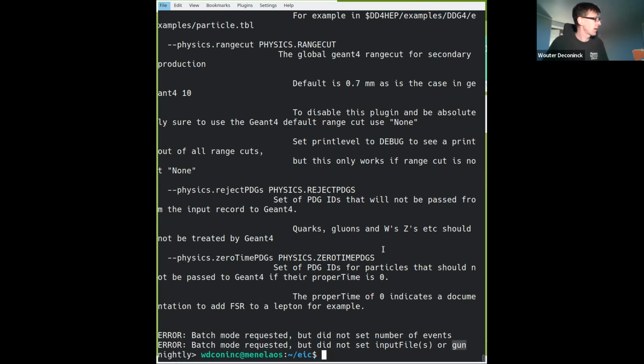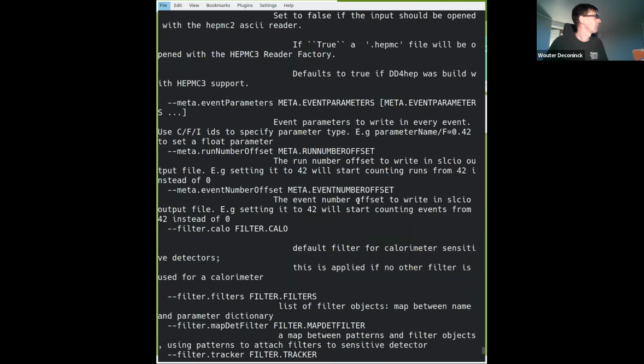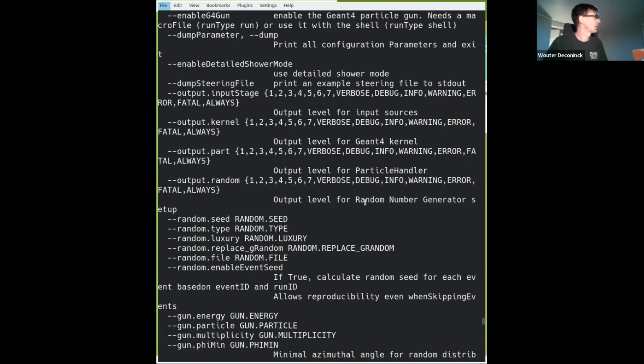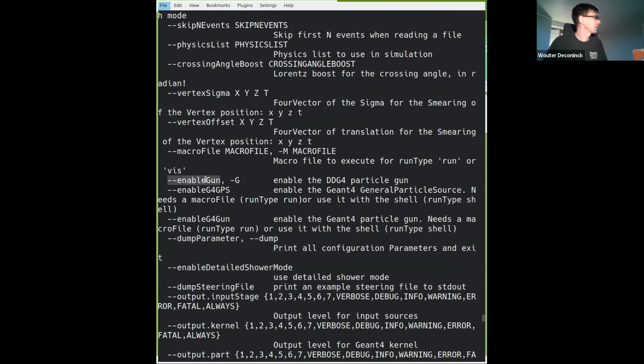So to specify a particle gun, I'm going to scroll up here to the top of my help and see where it has information about particle guns. So this is the command I'll want to use: the DD4hep DDG4 or DD4hep Geant4 particle gun. There are other things you can do here. You can enable a Geant4 generalized particle source, or you can use a direct Geant4 particle gun. Both of those need a Geant4 macro to be able to run them.